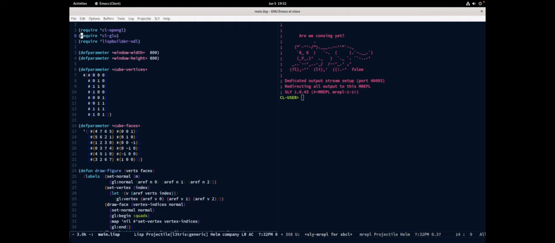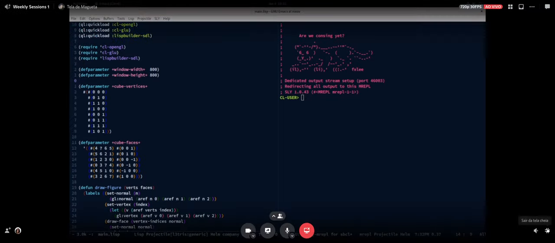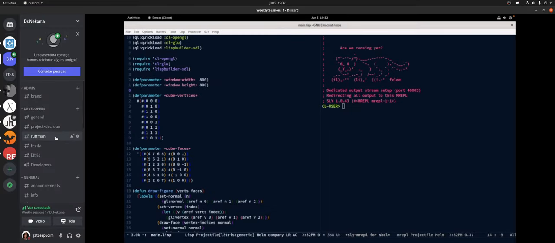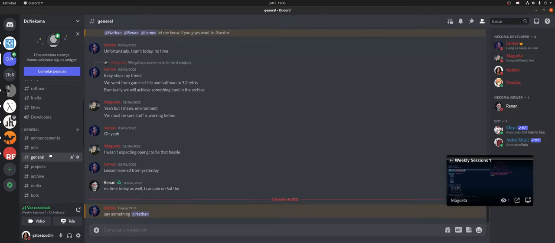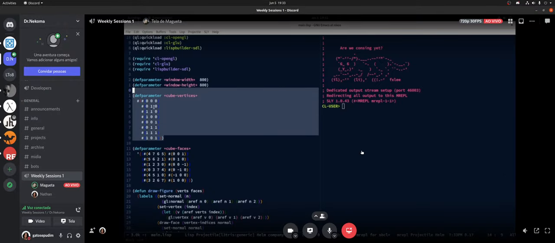Alright, so we're setting up the thing with the three libraries we have: OpenGL, the GL utilities, and the Lisp wrapper around SDL. From this, we basically defined the width and height for our window, our object. So we have all the vertices for the object.